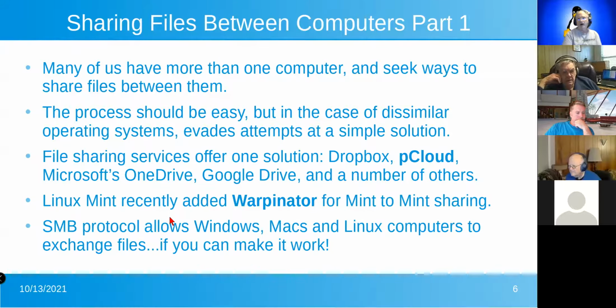Okay, sharing files. Donna brought the subject up. You know, can I take a USB drive and put some files on it and then move it between a Linux machine or between a Windows machine and a Linux machine? Sure, of course you can. And many of us have done that more than once.